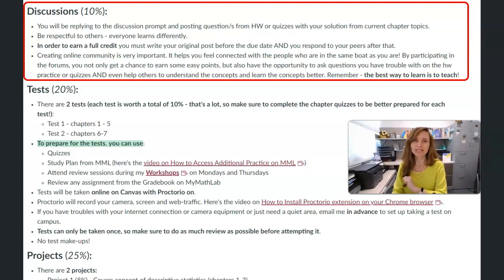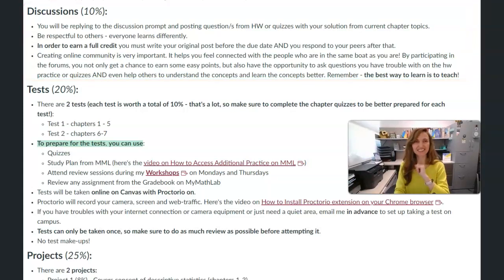Creating an online community is very important. It helps you feel connected with the people who are in the same boat as you are. By participating in the forums, you not only get a chance to earn some easy points, but also have the opportunity to ask questions you have trouble with on the homework or quizzes, and even help others to understand the concepts and learn the concepts better. Remember, the best way to learn is to teach.